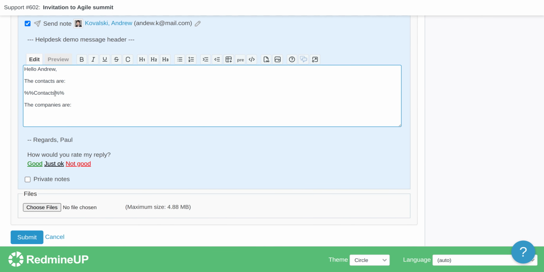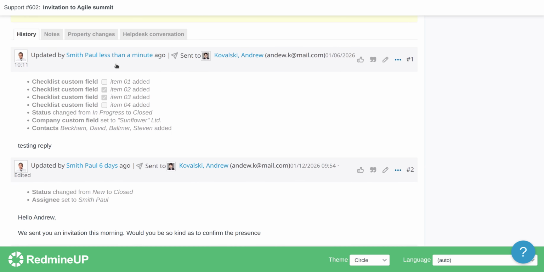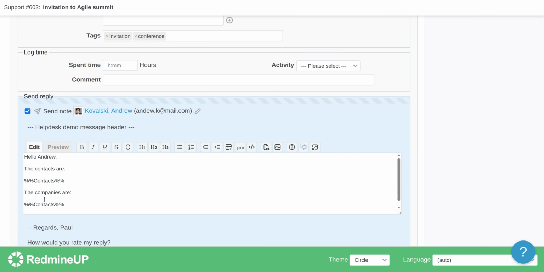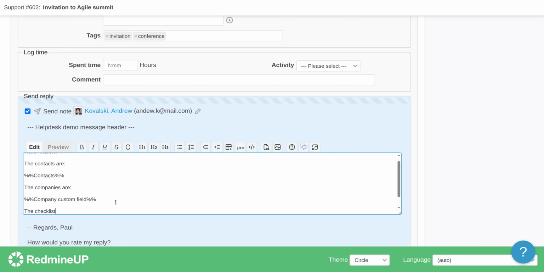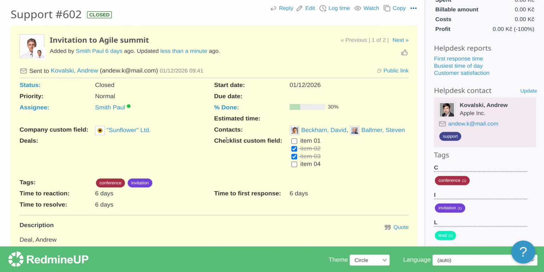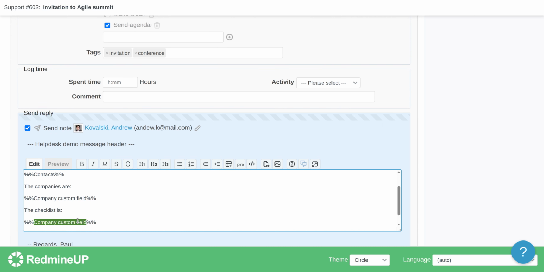Actually, we're going to just copy paste this text. Here the custom field is company custom field, so we copy paste exactly the same name and paste it here. And the last one is the checklist. So we copy paste the checklist custom field name in the same way and insert it here.